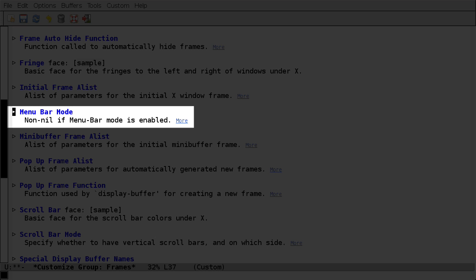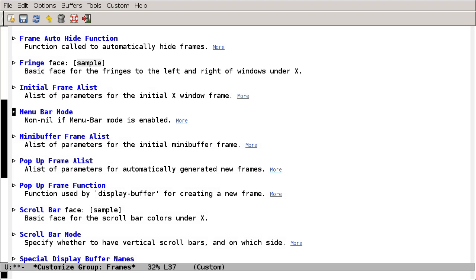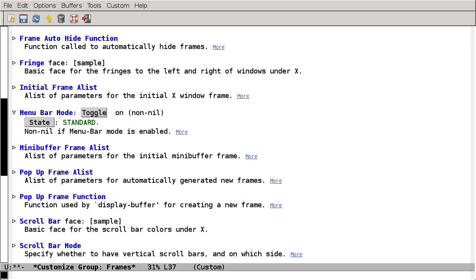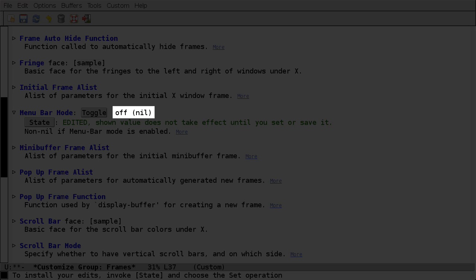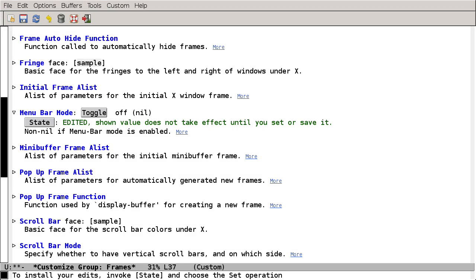And we have here Menu Bar Mode. If you place the cursor over the arrow to the left of Menu Bar Mode and press Return, some controls are exposed for you here. So let's press Tab now to move to Toggle, press Return, and notice that the value is off now. But nothing has changed about the Emacs interface.